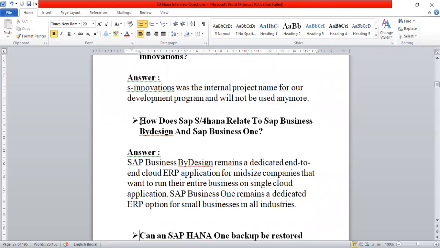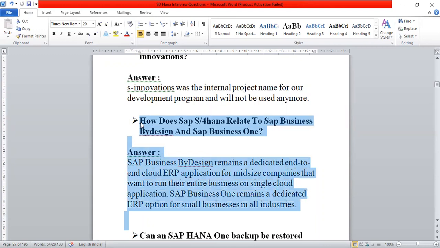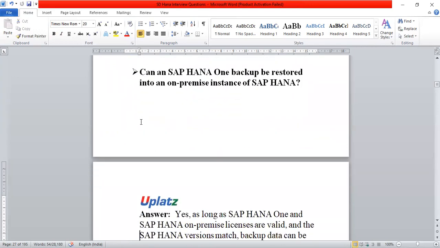Next question. How does SAP S/4HANA relate to SAP Business ByDesign and SAP Business One? SAP Business ByDesign remains a dedicated end-to-end cloud ERP application for mid-sized companies that want to run their entire businesses on a single cloud application. SAP Business One remains a dedicated ERP platform for small businesses in all industries. Next question.